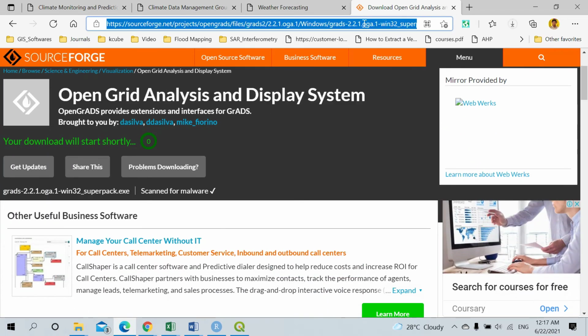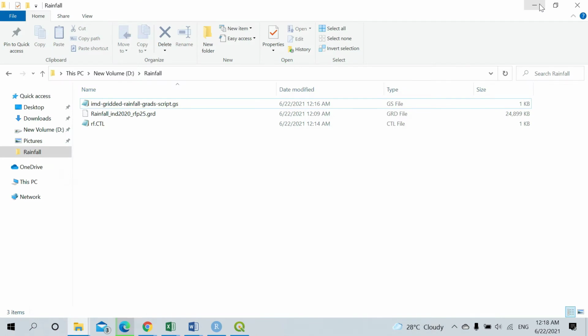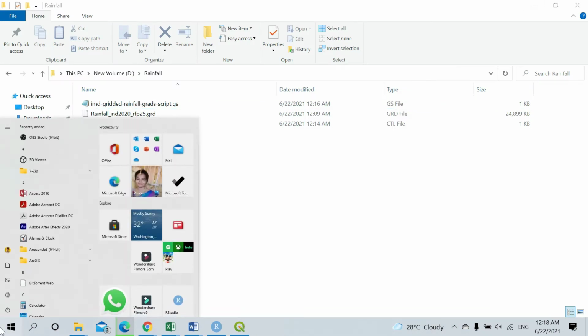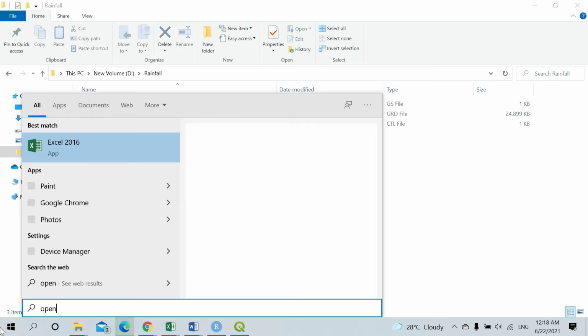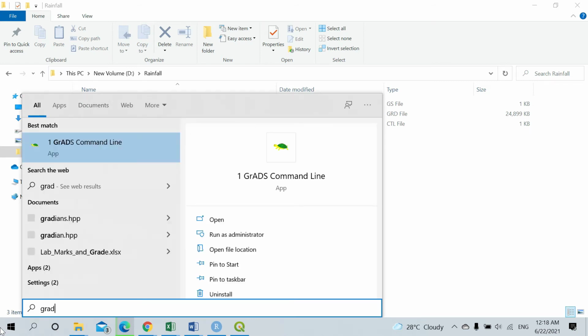I will provide this link in the description, which you can use for downloading this particular software. Once you are done with it, you can double click on it and start installing the software. And once it is done, you can find GrADS.